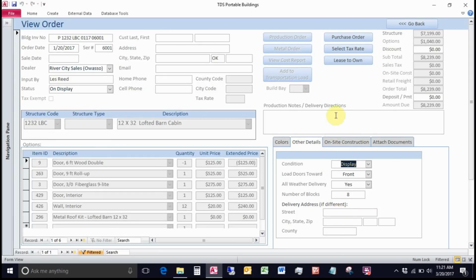Moving up the screen, production notes and delivery directions is an open field for any additional information about the order. Prices and totals are shown over here. You can enter figures in two of these, discount and then deposit payment.